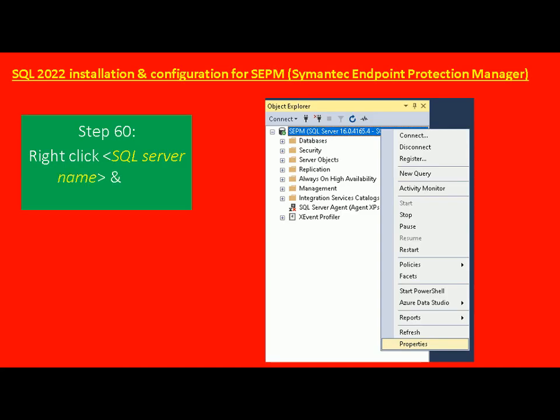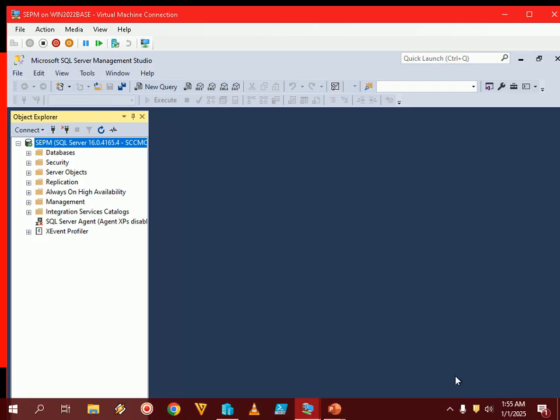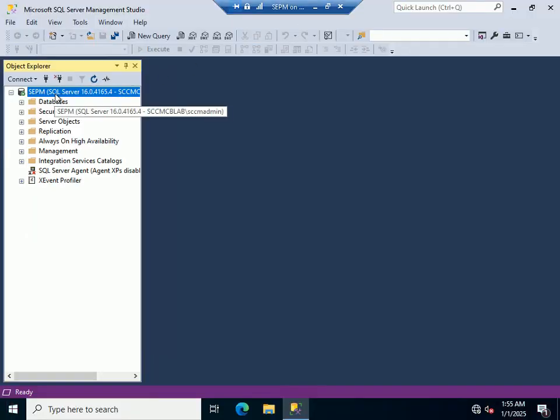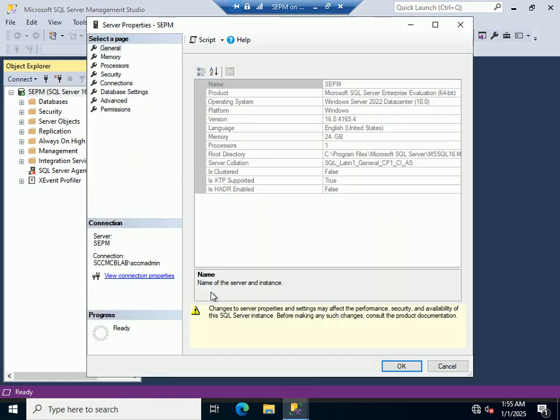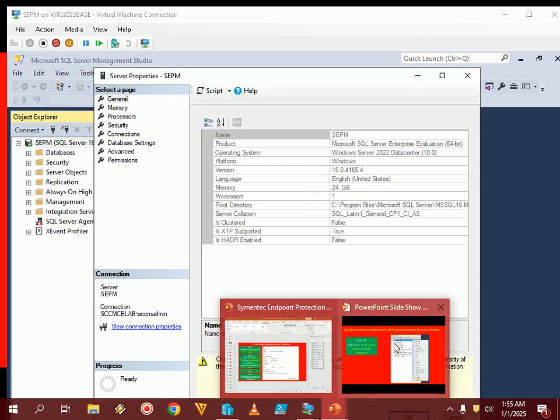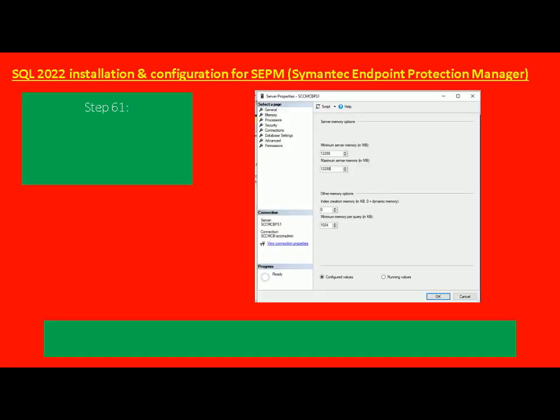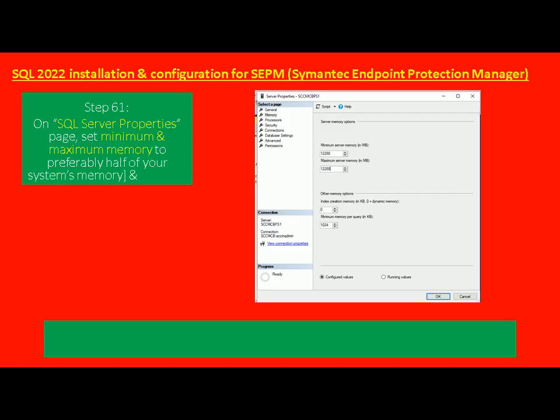Next is, we need to configure our SQL Server for some better performance, for memory management and then the SQL rights. So we need to right click the SQL Server, which is our host name, and click on properties. Our host name is SEPM, right click and click on properties, right? Next, on the SQL Server properties page, we need to set the minimum and maximum memory usage for the SQL Server, and it should be preferably half of your system's memory, and click OK.